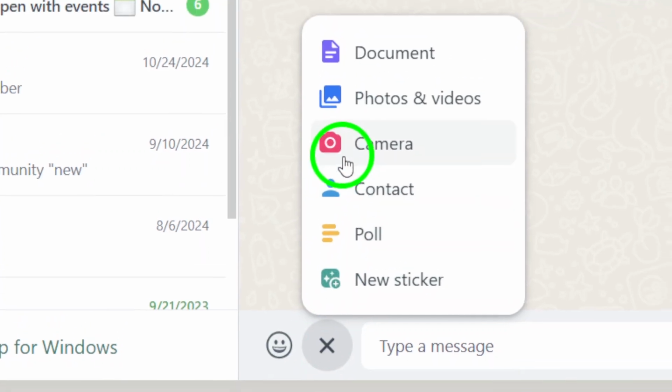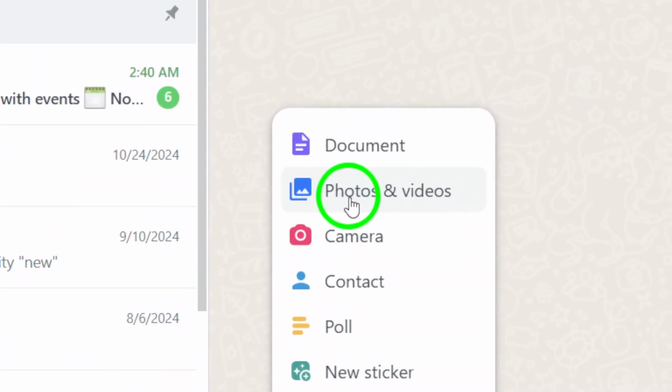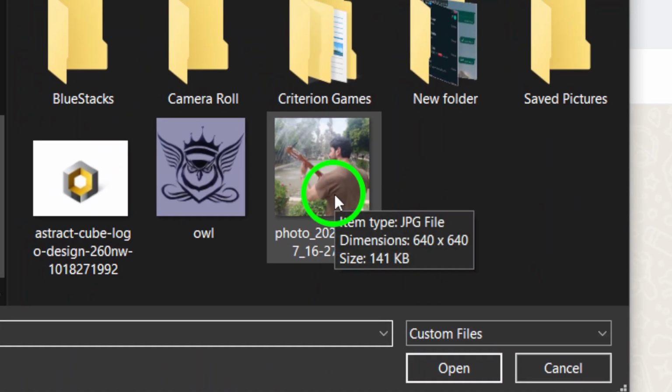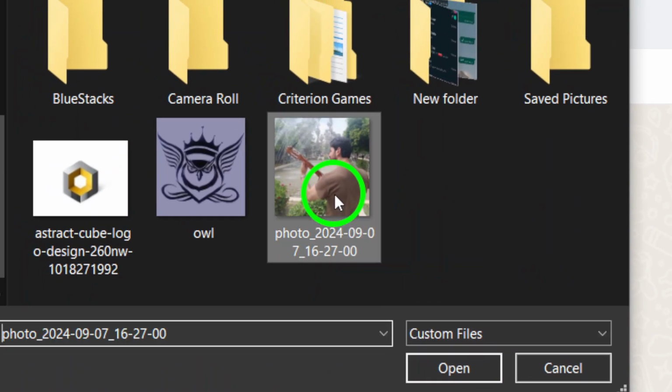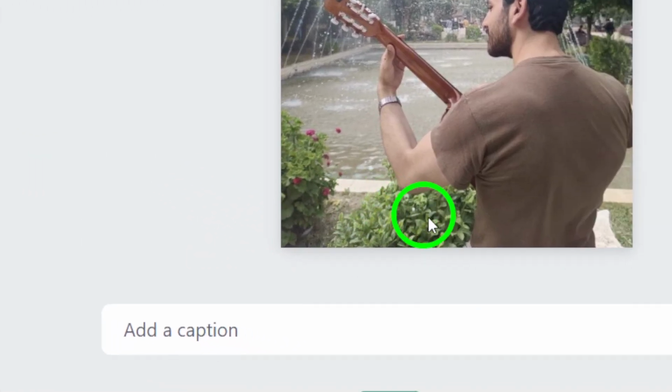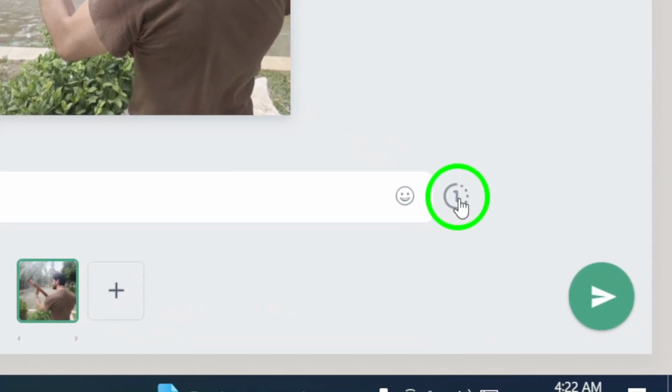From the menu that pops up, select Photos and Videos. This will allow you to browse your computer and select the photo you want to send. Once you've found the image you want to send, click on it to select it, and then click Open. The photo will be added to your message, and you'll see a preview in the chat window.